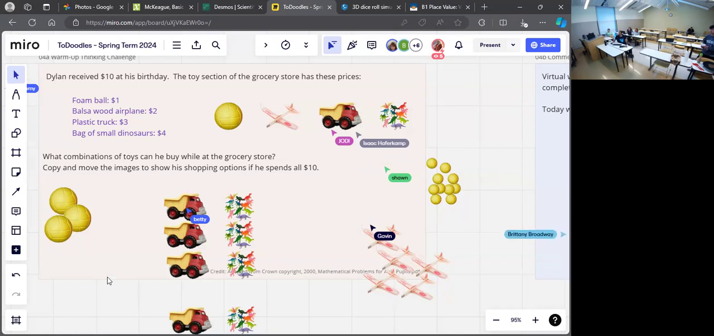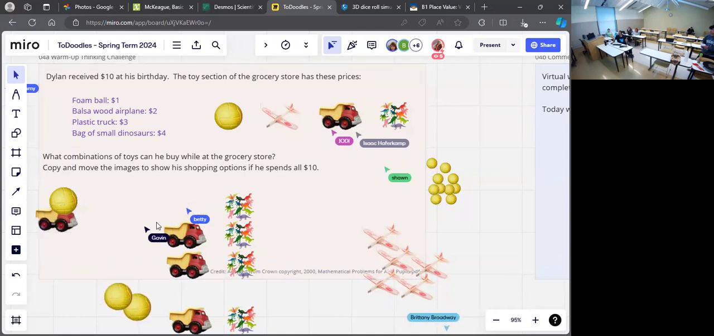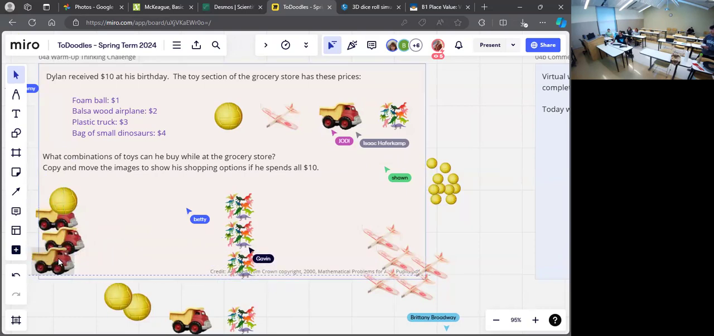2 trucks and 1 foam ball. Or 3 trucks, 1 foam ball. Okay, we can do that one. Here's 1 foam ball and 3 trucks. So that's one way to do this.